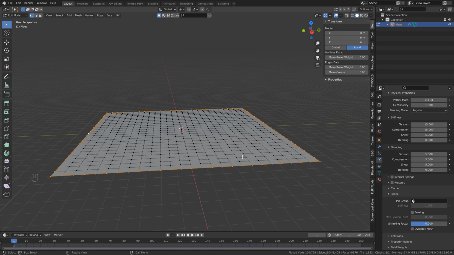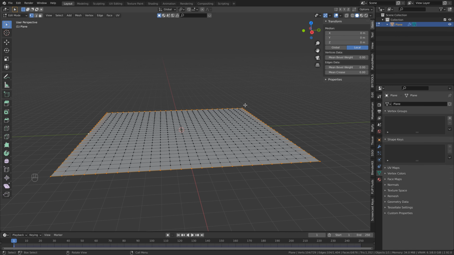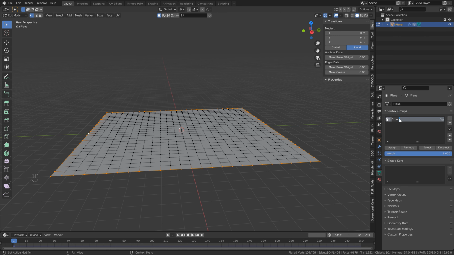Now that we've got our edge selected, let's head over to the object data properties. Then we want to put these vertex points into a group, so let's click here to add a new group, and we can name this edge. Once we've got these selected, really important, we need to click assign to add them to the group.